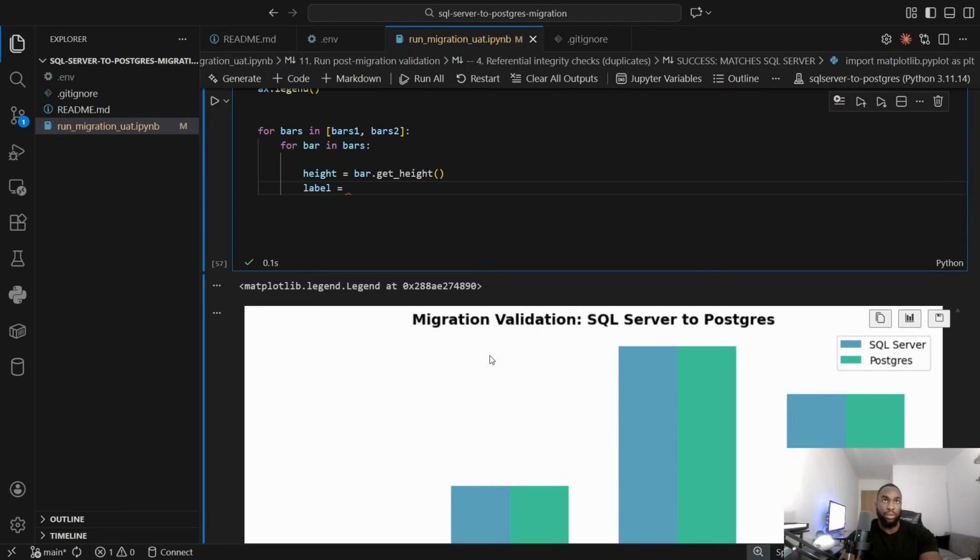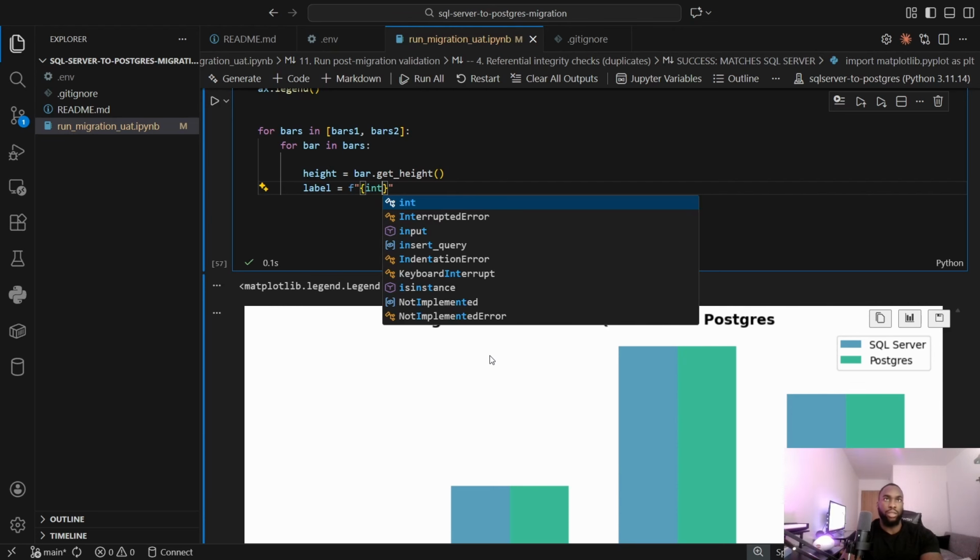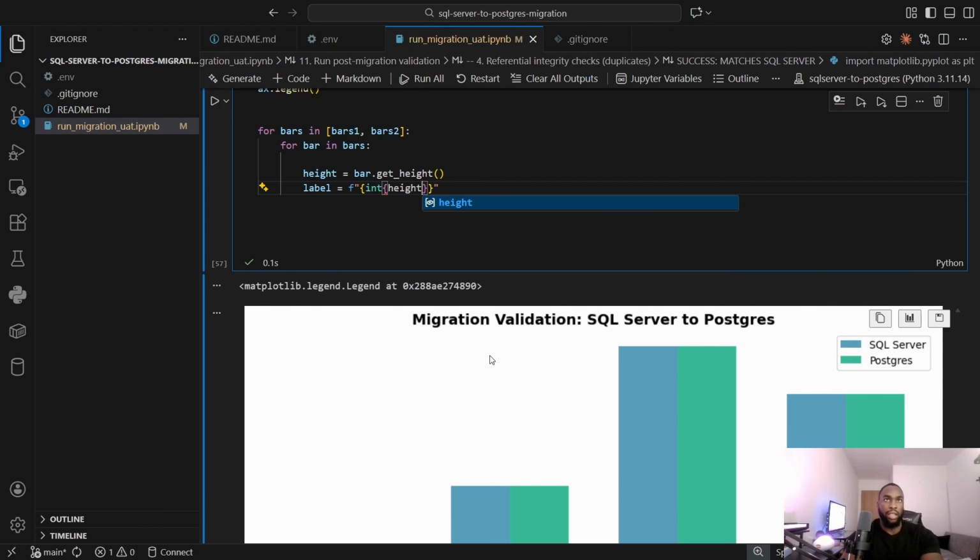We'll type label. We're going to use an f string as well. And I'm going to use integer, then the height, if it's greater than 1,000. I probably should wrap this around with parentheses. Okay, that's better. And it's going to be 1,000. Okay, maybe k should be there. And only if the height is greater than or equal to 1,000.